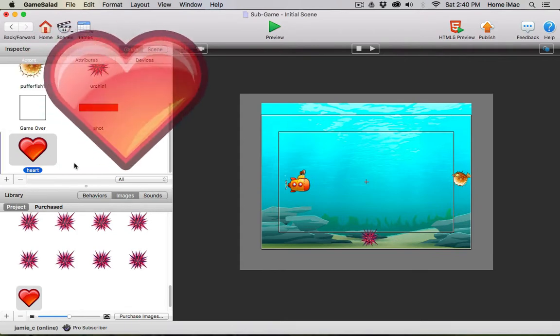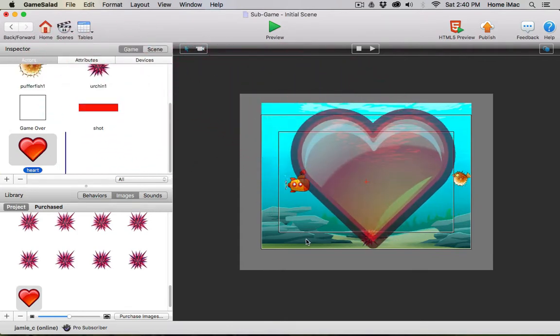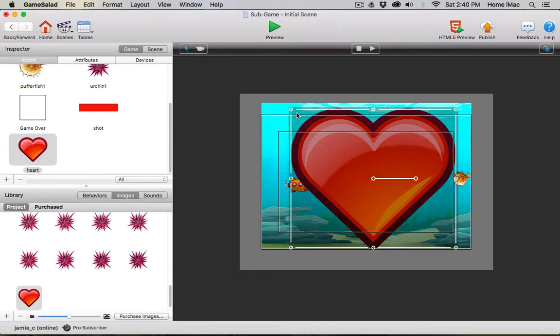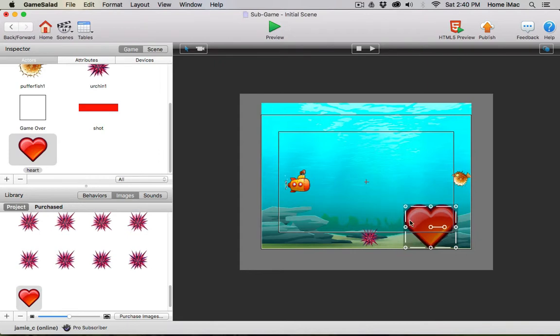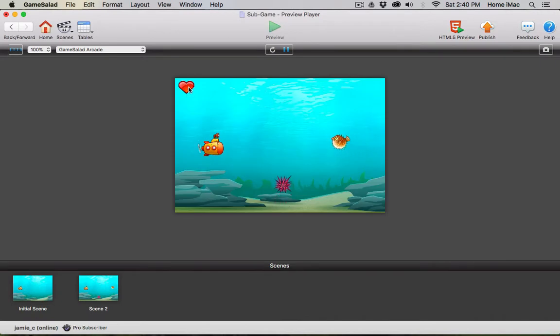I'm going to drag a copy of this into scene 1, the initial scene where all the game action is taking place. It's gigantic. So I'm going to hold down my shift key and resize it to a much smaller heart. And then drag it up here to the upper left hand corner. So now when I preview, we just have a heart sitting up there. It's not doing anything at the moment. It's not keeping track of anything.